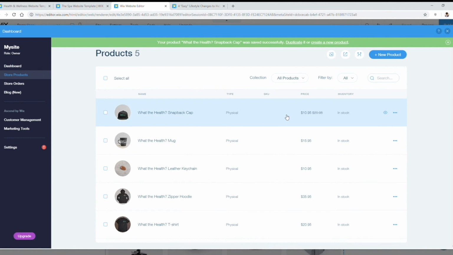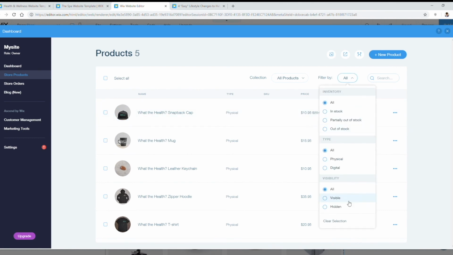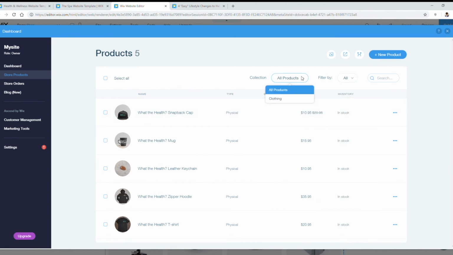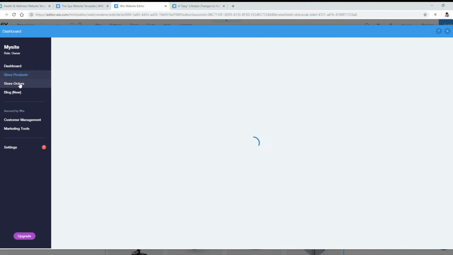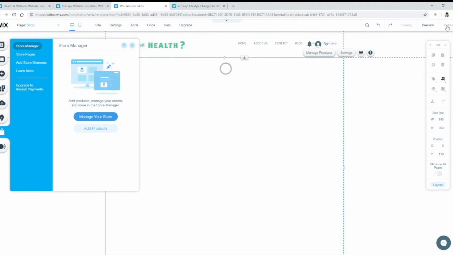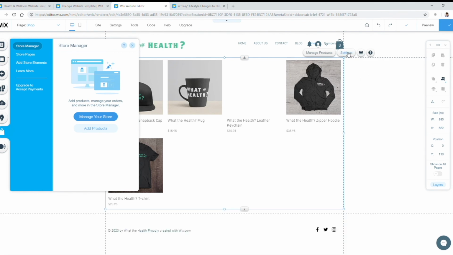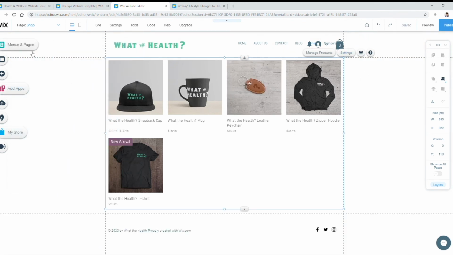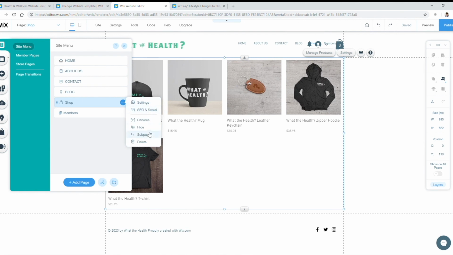So again, you can always track all of your products here. You can filter them by stock, by the type. You can filter by collections. You can look at any orders that you have. So you have all of these different options. So we'll go ahead and publish again. Although first we're going to change shop. And now we'll publish.